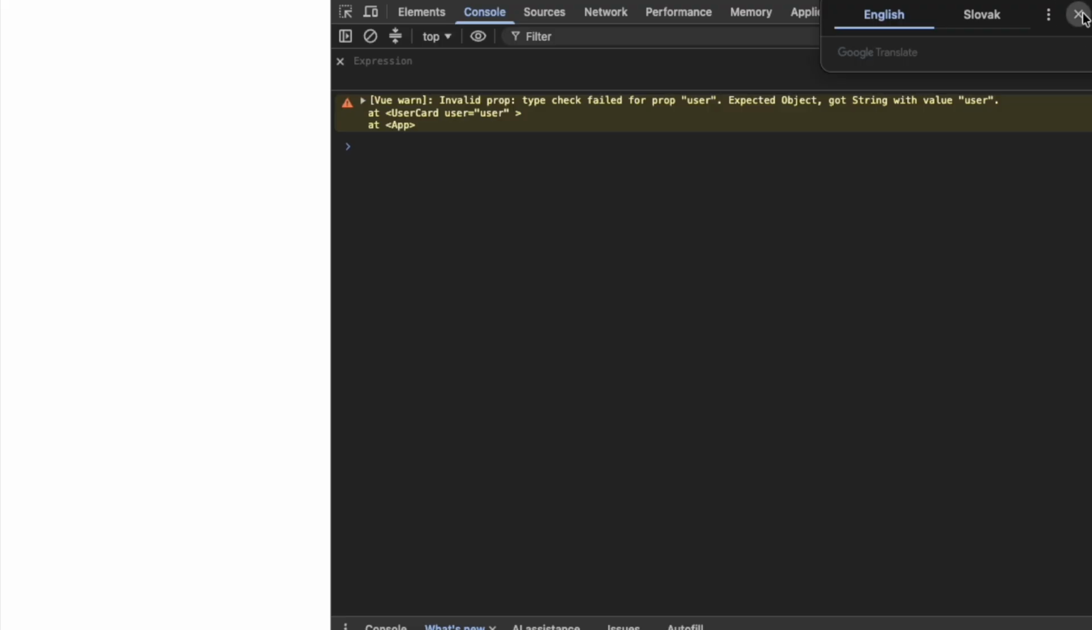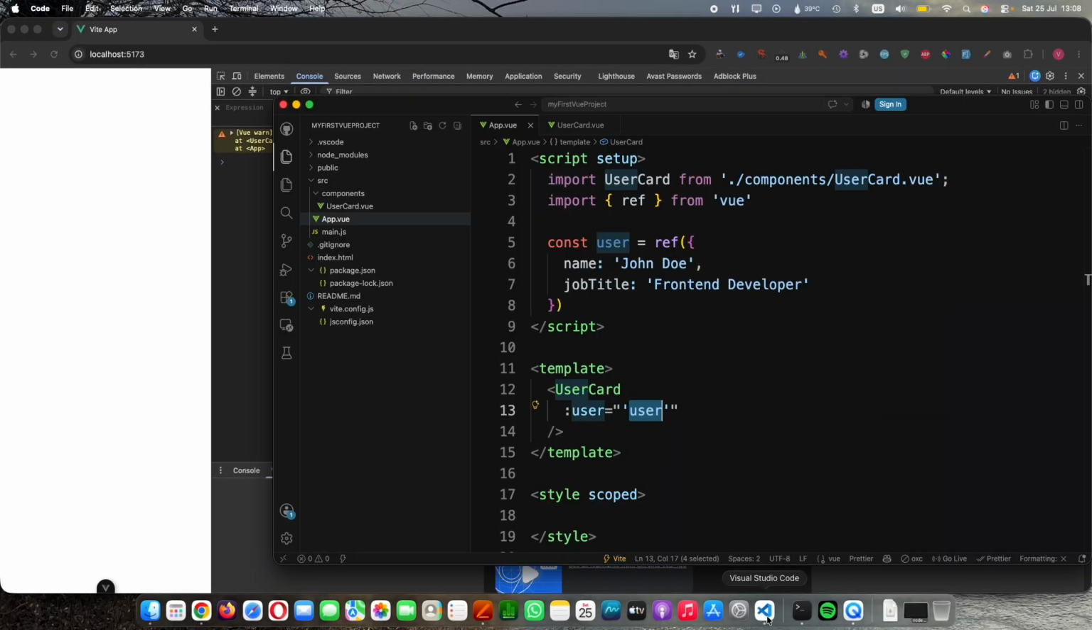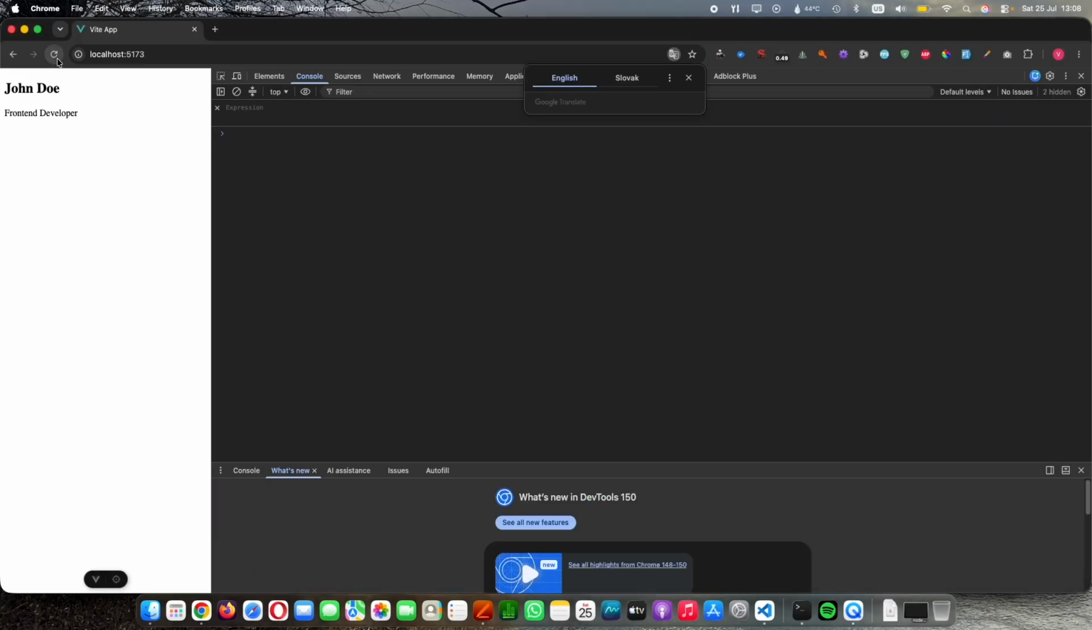Because we told Vue that this prop should be an object, it immediately warns us when we pass the wrong data type. Warnings like this help catch bugs much earlier, before they become bigger problems. Type checking is just one of the validation features Vue provides. Let's take a look at a few other useful options.